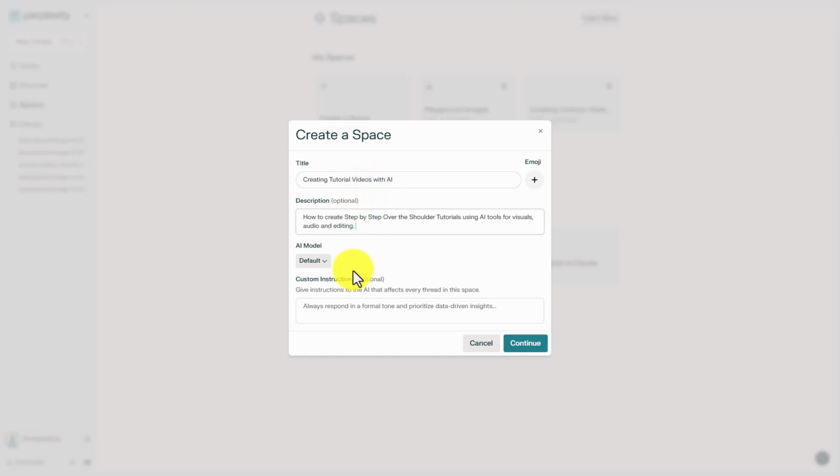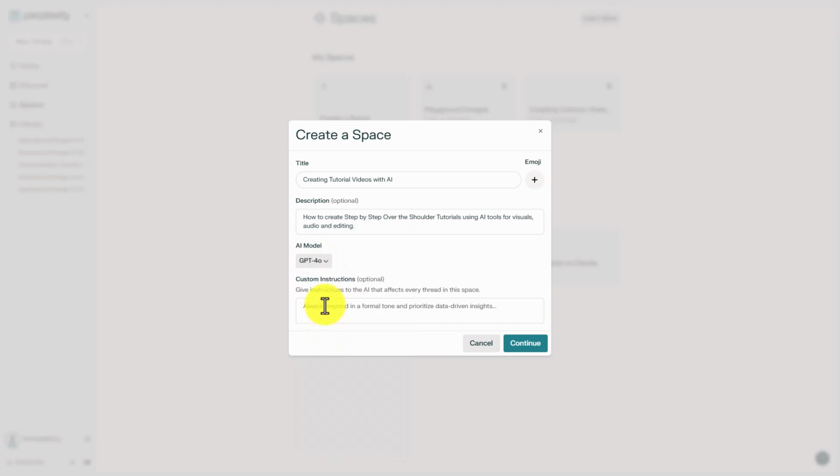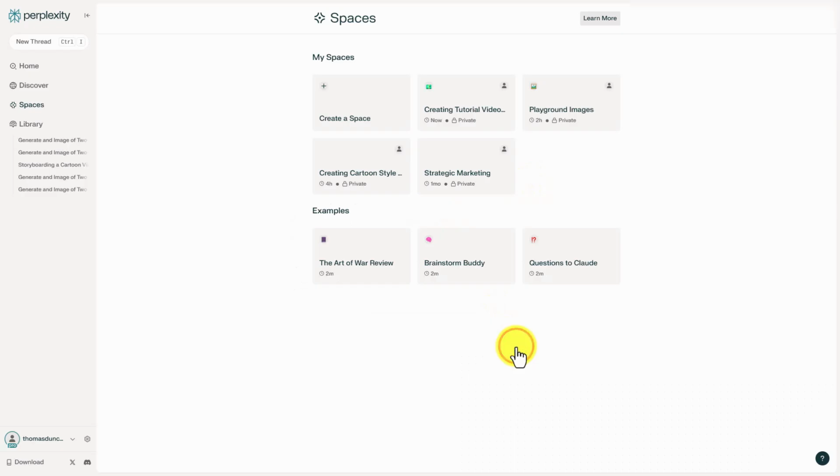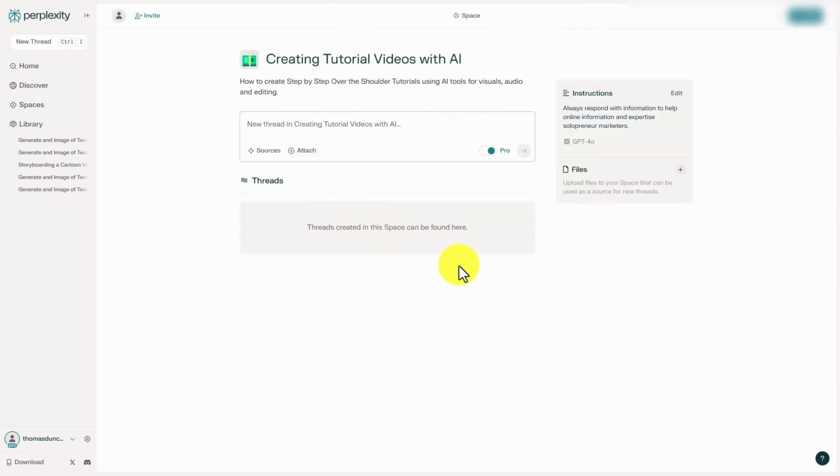For this space, we're going to choose a default AI model. And since we do have access to the Pro version, we're going to choose our model. We are going to use the GPT-4 model. We are going to provide custom instructions for the space. We're going to give our space an emoji, and we're then going to click Continue. Our space is now created. We're going to enter our space, and our space is now ready for us to begin adding content.